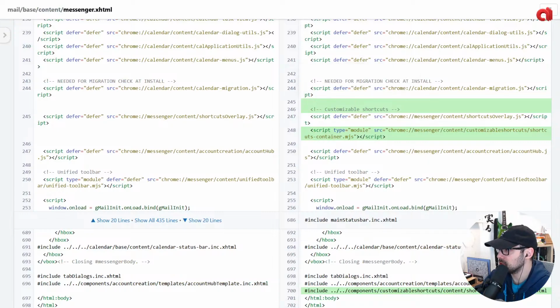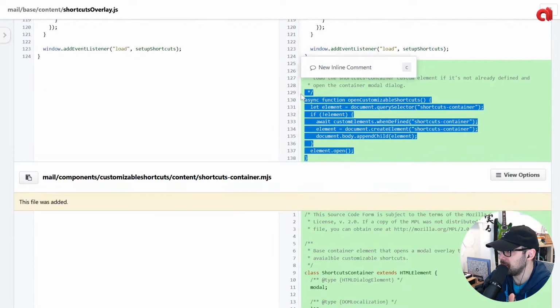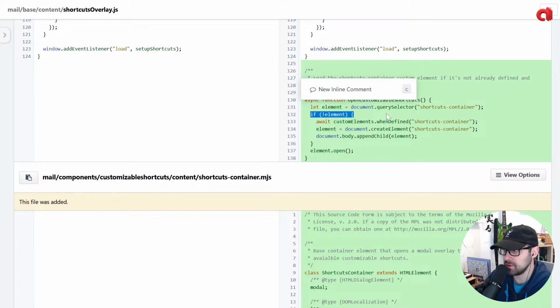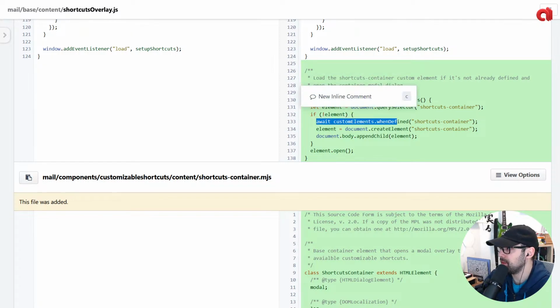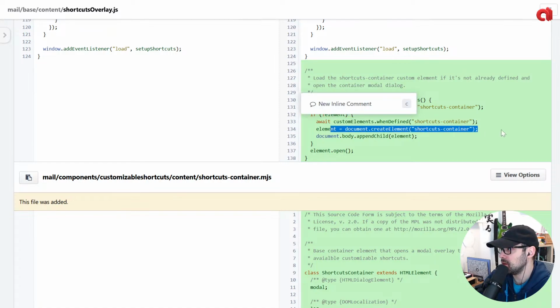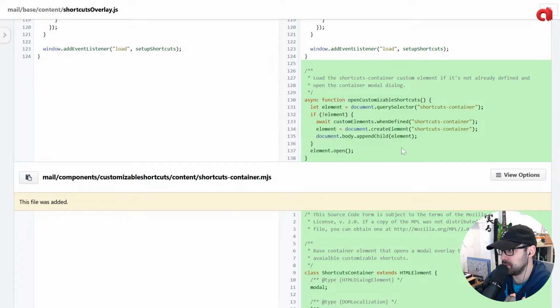We had a customizable shortcut. We're pulling the module into Messenger, so it's always available. We're including the shortcuts container template. We have the method here that query selects the shortcuts container. If the shortcuts container is not available in the page currently, it means that it was never created. Then we wait for this custom element to be defined. We select it and we append it to the body. And then we trigger the open method.